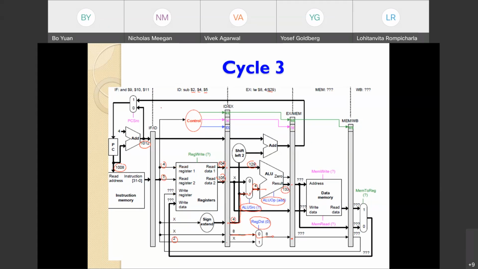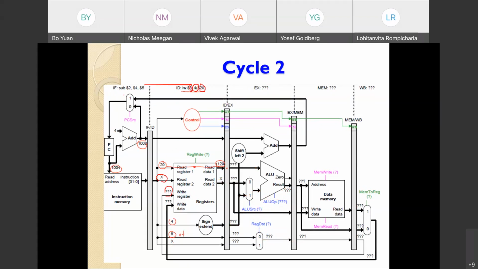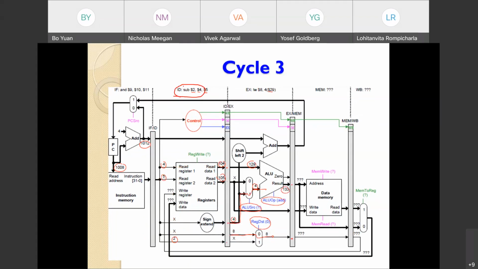And then for the third instruction, at the third cycle, the instruction memory begins to read out the third instruction, and your ID stage begins to read the second instruction, right? At the end of the second clock cycle, the information of the second instruction is stored in the IF/ID pipeline register. And then in the third cycle, the information will be read out from the IF/ID register and begin to be sent to the register file.